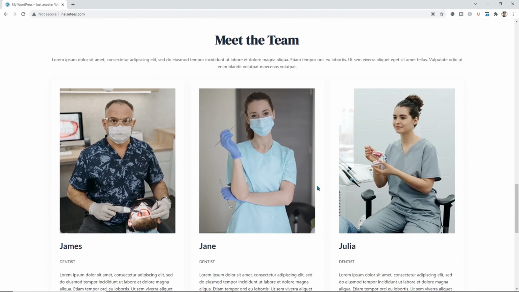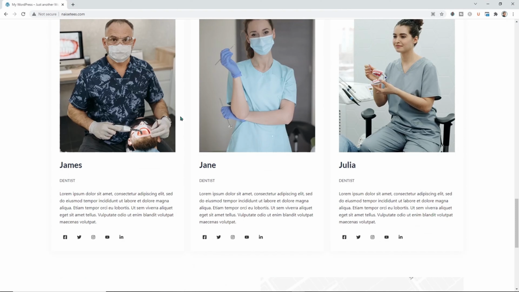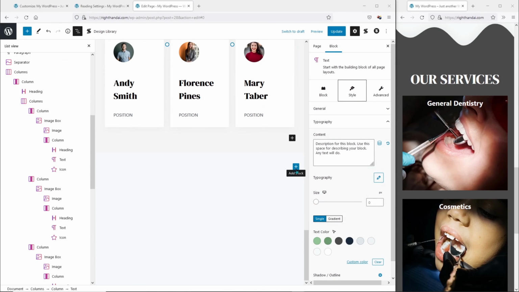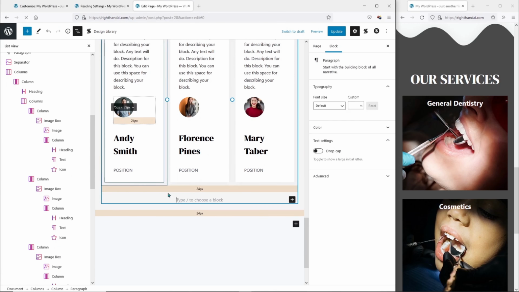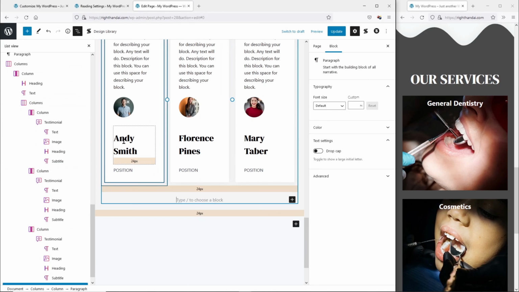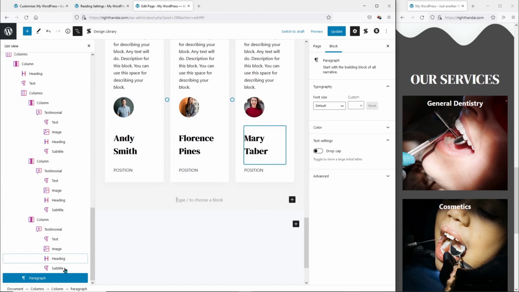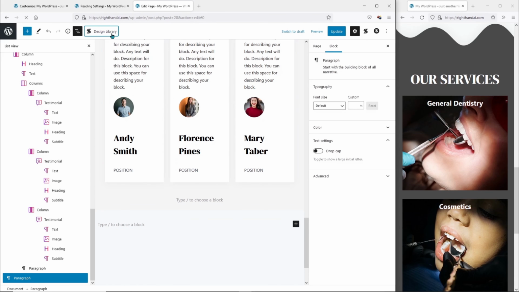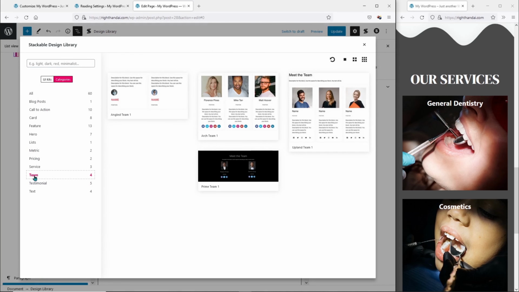We have Meet the Team here. We have James, Jane, and Julia. So let's close this. Over here, we don't want to select this block because this block is nested under this entire column here. As you can see, if I select this block, you are actually selecting a nested layer. So we want to have a layer that is completely out of the nested layers, as you can see over here. Let's click on this layer and open up the design library, and let's go to theme.